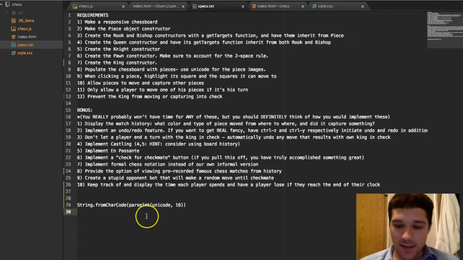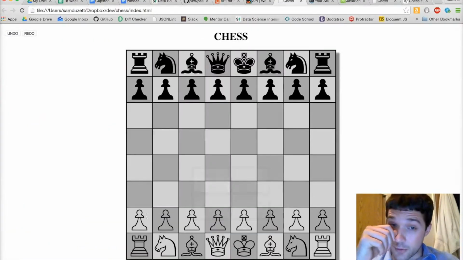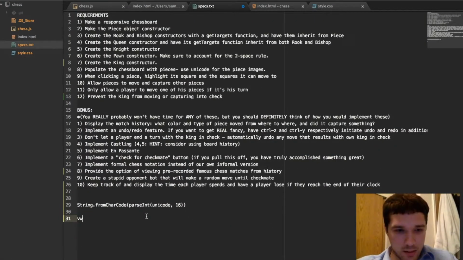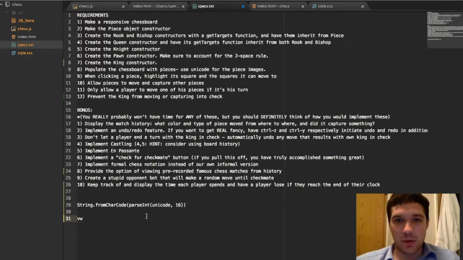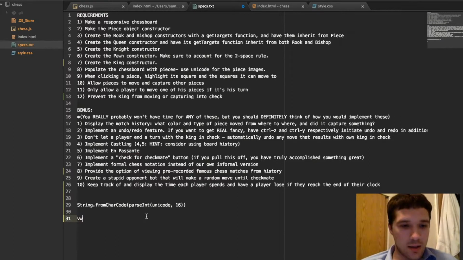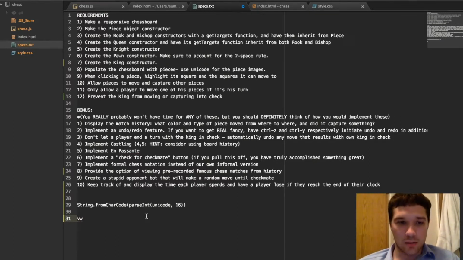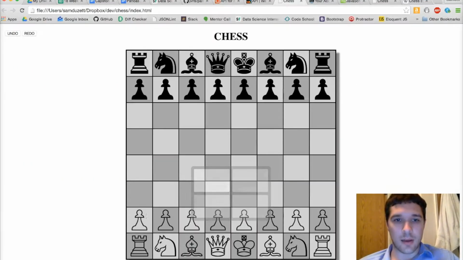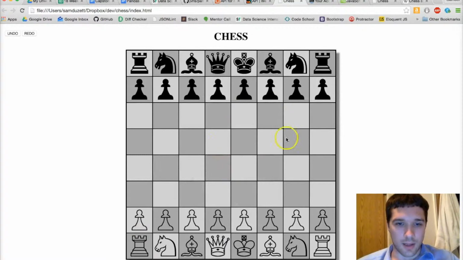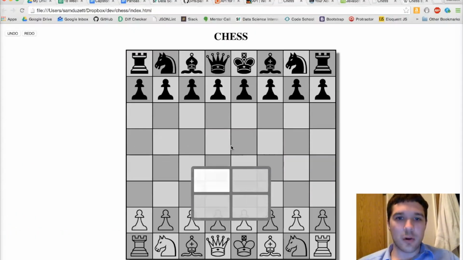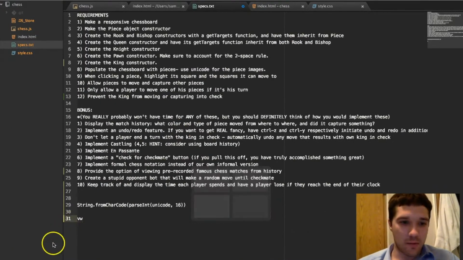So something that you should keep in mind when you're trying to figure out how to make everything responsive is VW. A lot of times we're going to use percentages or pixels to decide the width or height of things. VW stands for viewport width. It's an alternative unit that we can use that I highly recommend using to decide the width and height of all the pieces on the board, as well as of the sizes of the squares of the board.